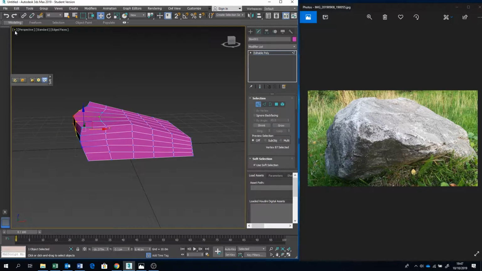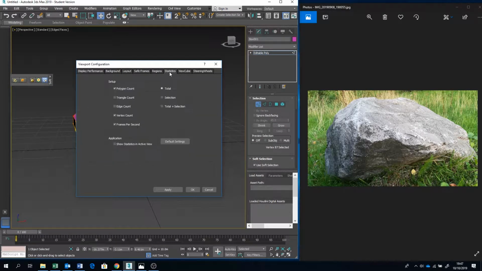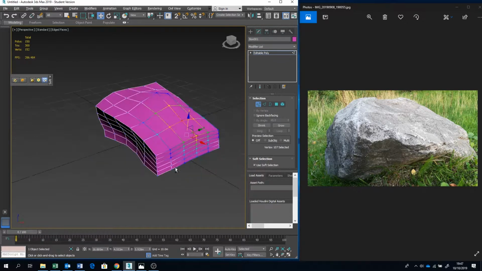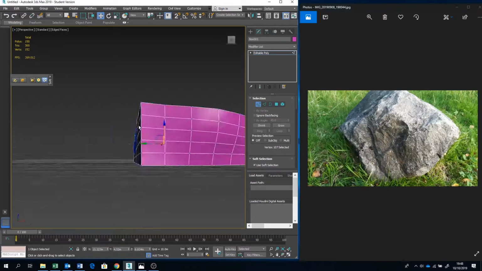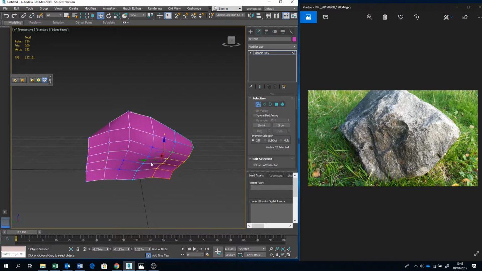So we need to check that we've got our triangle count right. So if you click on the plus in the left hand corner and go to configure viewports, under statistics, make sure you've got triangle count selected and apply statistics in active viewport. So what I'll do from here is just continue to time lapse this section until the low poly rock is pretty much fully modeled to 500 triangles.